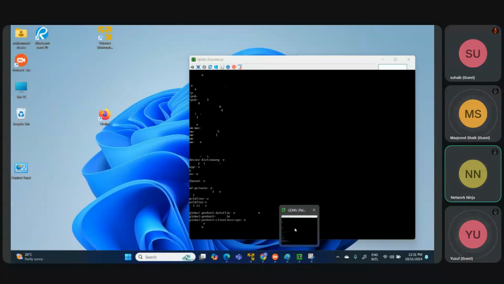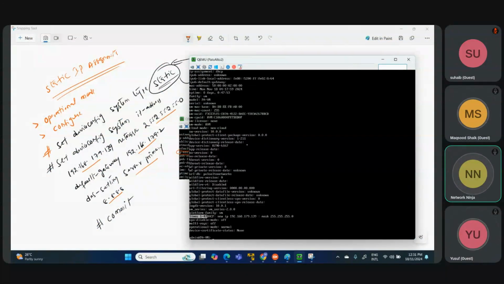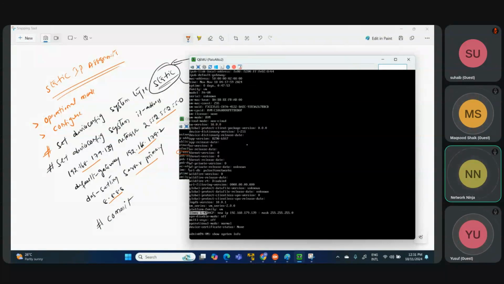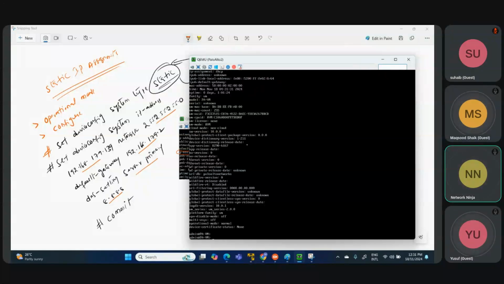Let's perform these commands. Okay, so this is our CLI. In Cisco, if you run show running configuration, to break that command and stop the output we perform Control C. But Control C will not work in Palo Alto. You need to press Q, which stands for quit. Note this down.